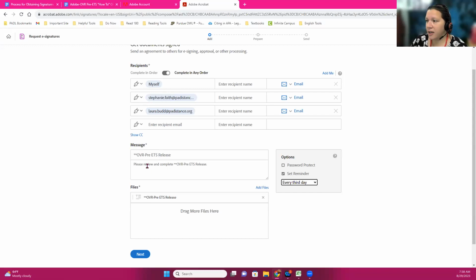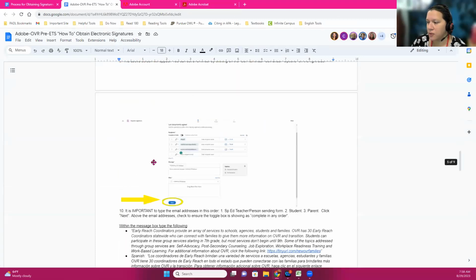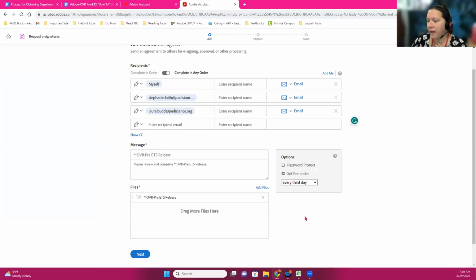And then there is information back on the pre-ETS how to, there is a blurb in here that you're supposed to put in. So right here, it's at the bottom of page 5. There is a paragraph here for you to copy and paste. And then for your Spanish speaking families, there's a paragraph right there for you to copy and paste too. And that's already been approved through Marissa Butter. All right, so moving back here, it'll automatically have this file on here. And then you just click next.